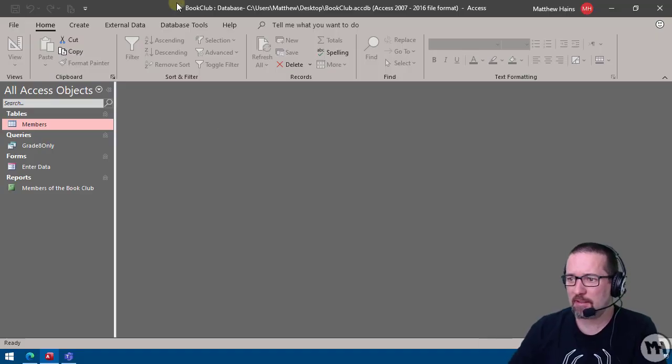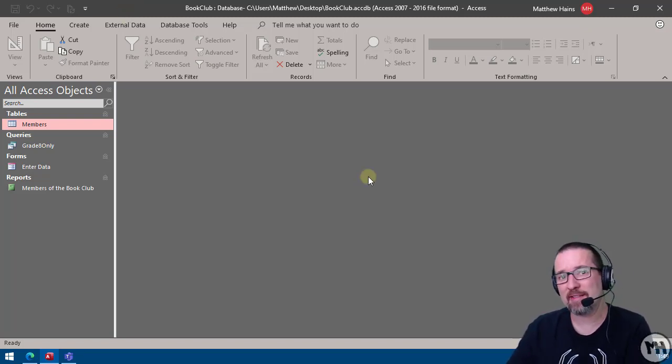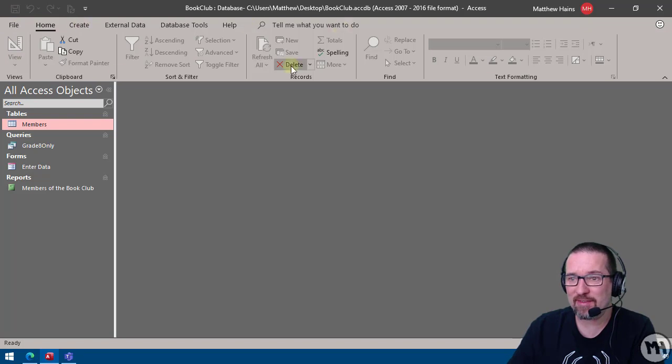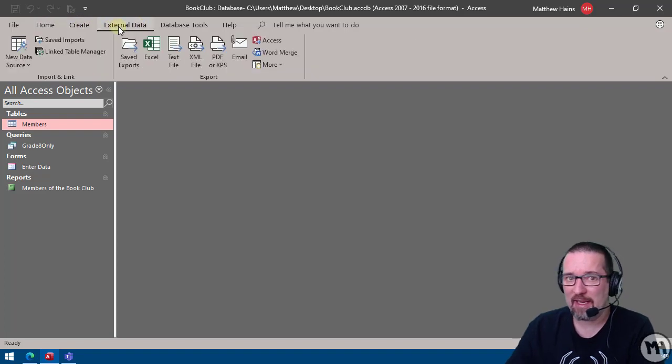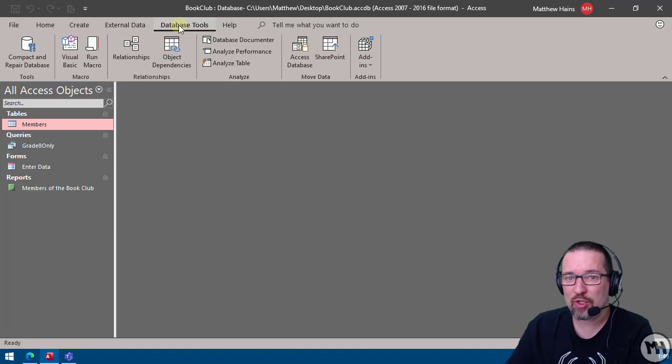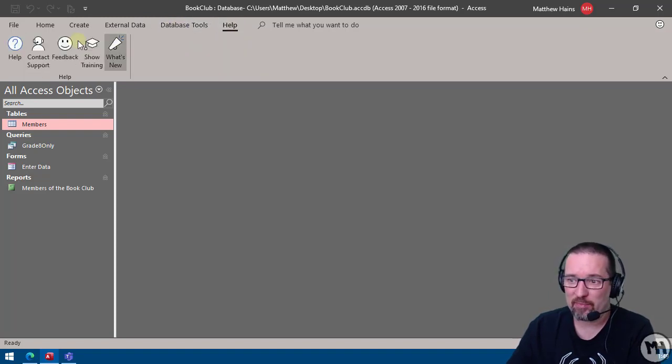This is Microsoft Access, and this program is what we're going to be using to learn about databases. I'm going to take you through a couple of the basics that you need to know right off the bat. We already know what this is, the ribbon. We're quite comfortable with that. We have a home tab, a create tab, external data, if we're getting data from other sources, database tools, and of course help.